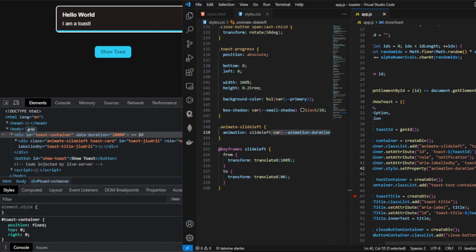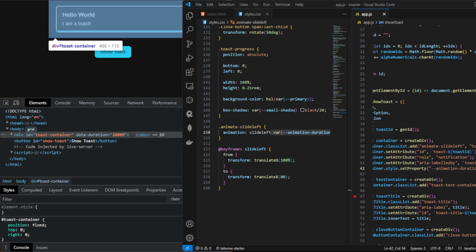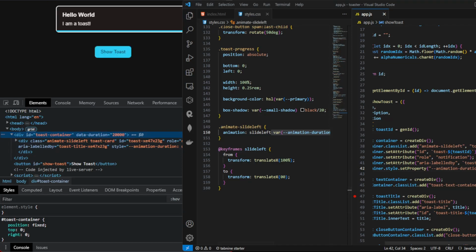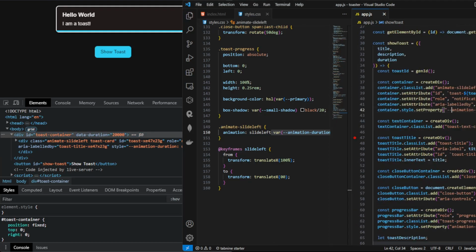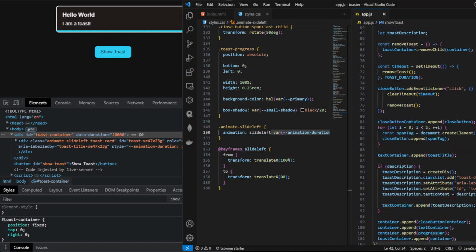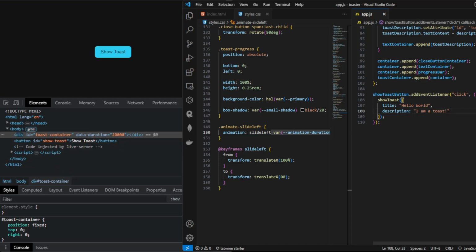Is it because we need to give it two hyphens here? Yeah, we need to give it two hyphens. Okay. Oh, why is duration undefined? Hmm. Okay.